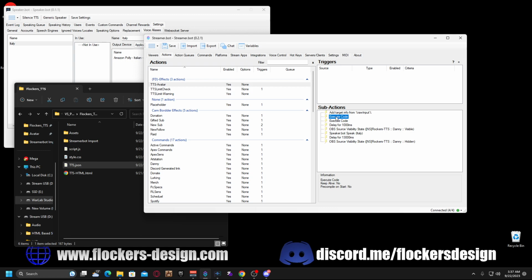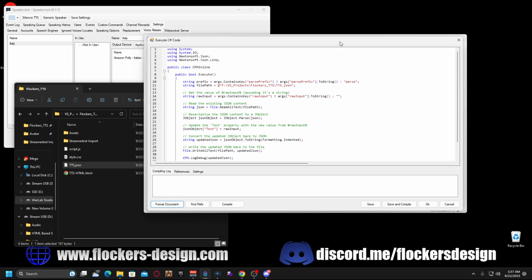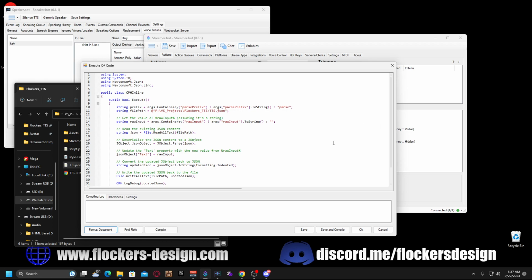So what this execute code does, they are both kind of the same, it's only a difference. So what this one does, at the moment you redeem the channel point, this one will check the text that you put in, right? The prompt. This will check the prompt, and it will send the prompt to this JSON file, right? So it will send the text that you put in.